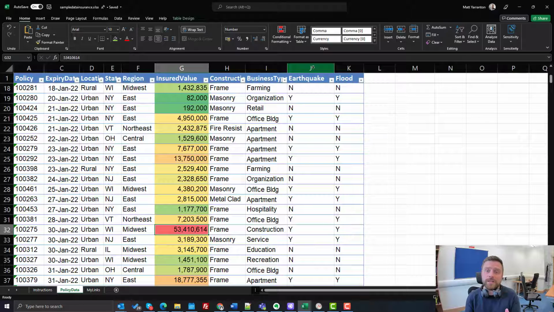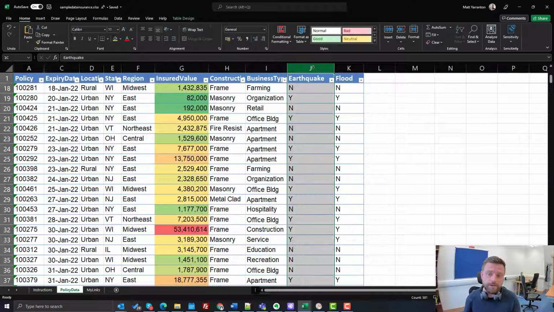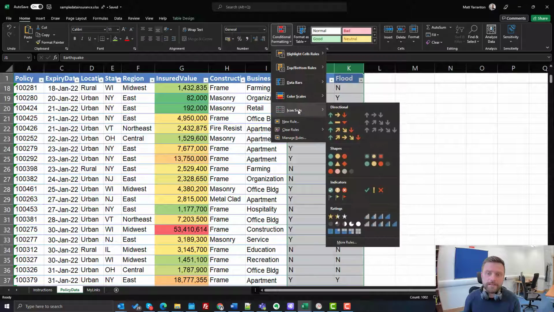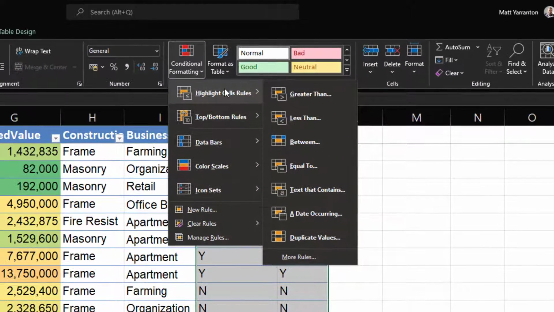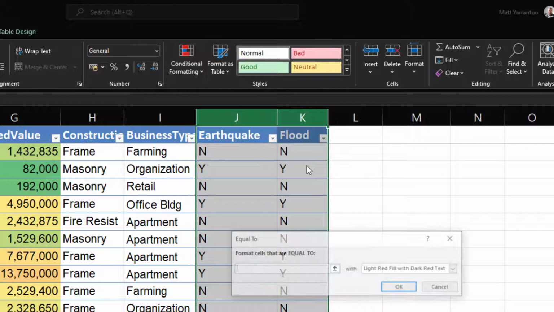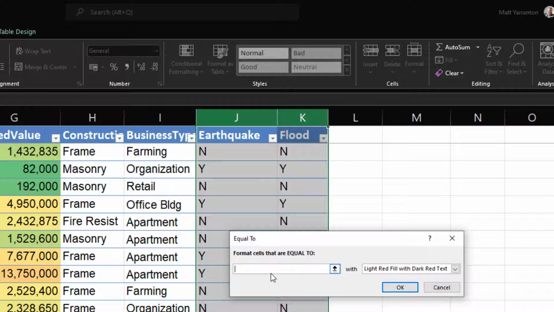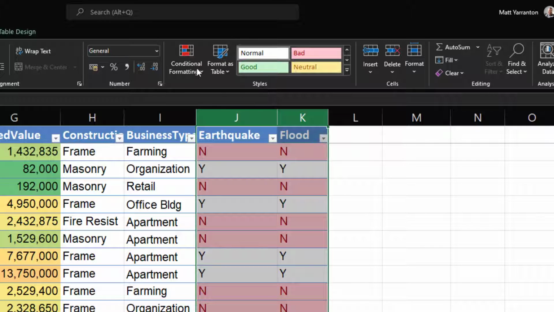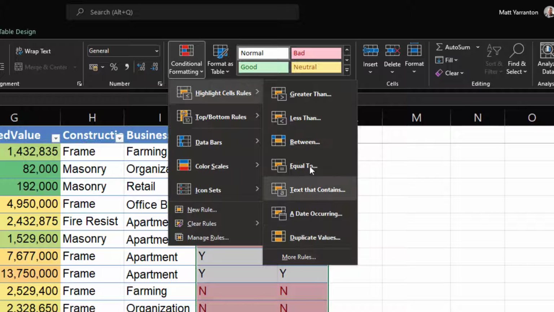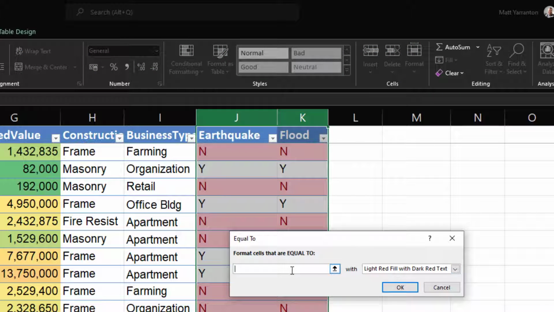Another thing we can do, we can actually format cells based upon their value. So if I highlight these columns and go to conditional format, we can choose highlight cell rules, and then we can say equal to, and what that will do, it will pop up and ask us what value we're looking for. So if we say n, it will highlight anything that has the letter n in with red.